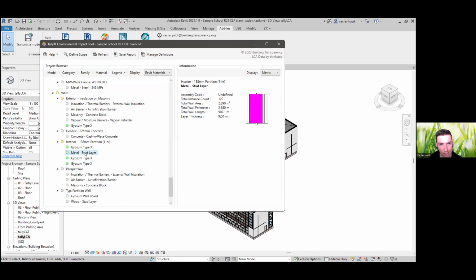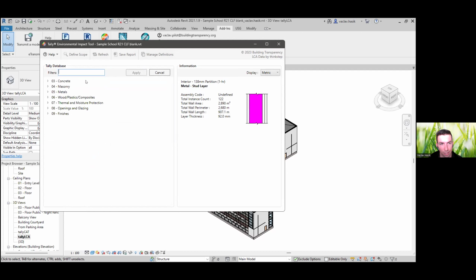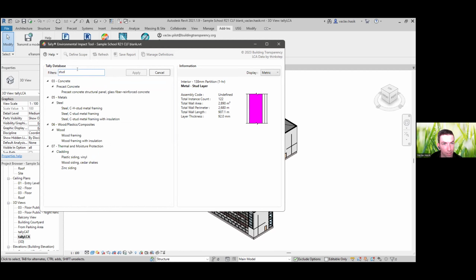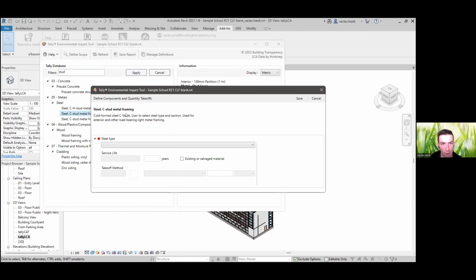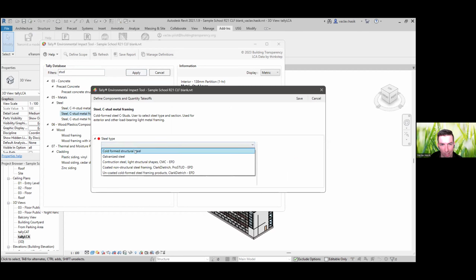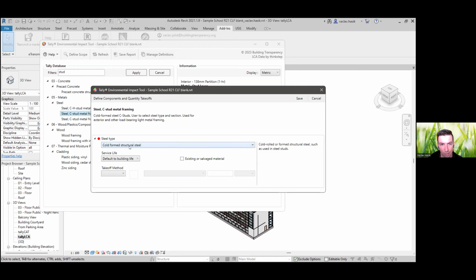Now let's do one more assignment of materials just to see what type of different drop-down selections you might have. Let's look at the metal stud layer here in the wall system. Edit definition. Go look for studs. Steel stud metal framing, we'll do without insulation, so just the framing in this case. Apply. Now here you will actually see multiple different steel types. Usually when you're not sure which steel type or steel data source you should use, the first one is usually the most generic one. So you could do that.